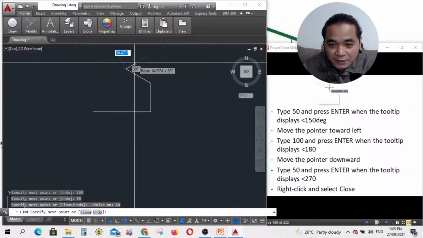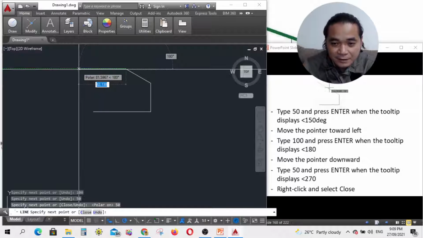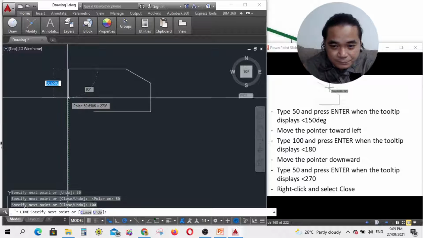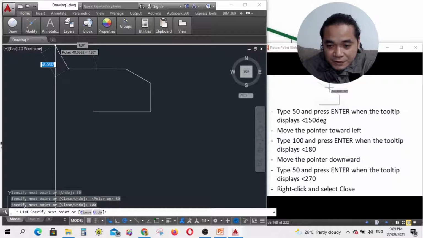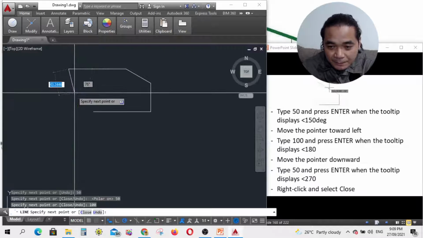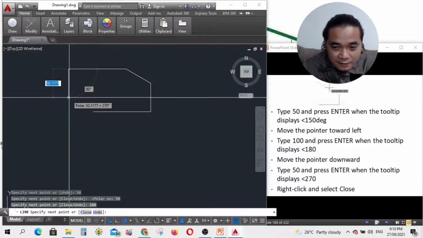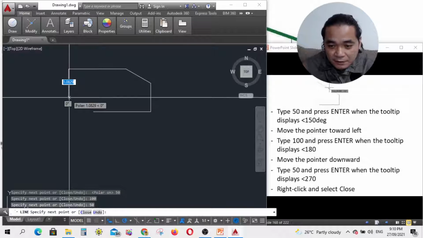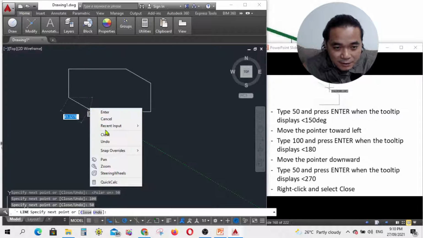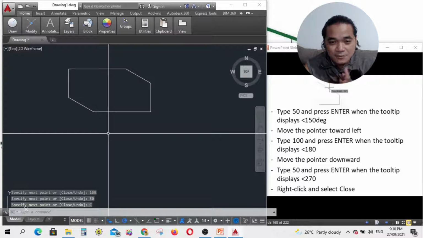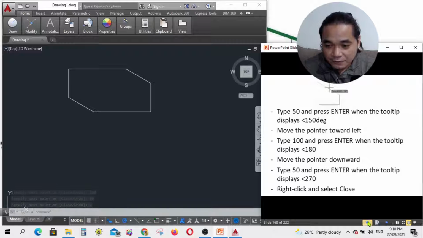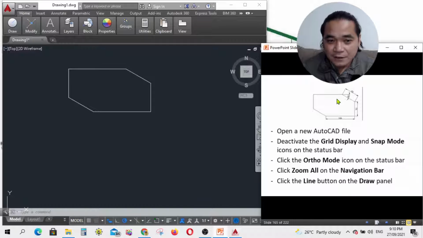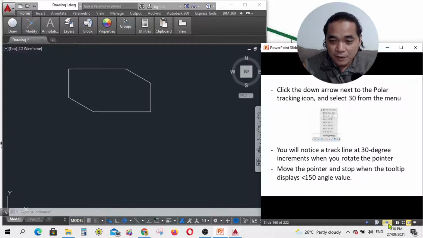Then move the pointer toward the left, this one. Type 100, enter. Then move the pointer downward and type 50, and the angle is 270. That is correct. So 50, enter. Then right click and close. So that is the object. Let's check if this is right. It's the same.